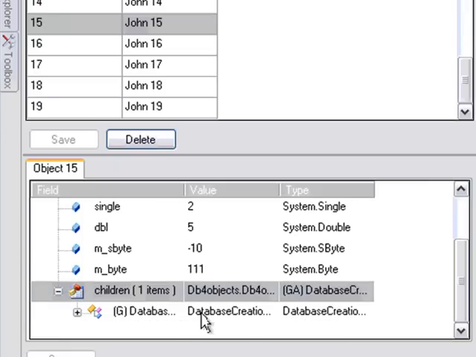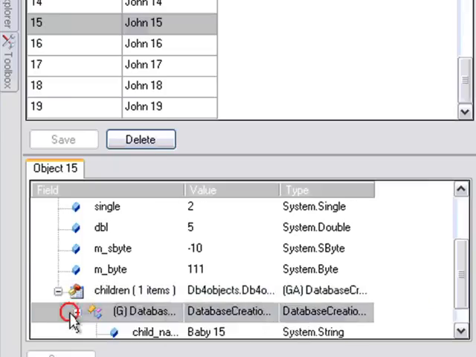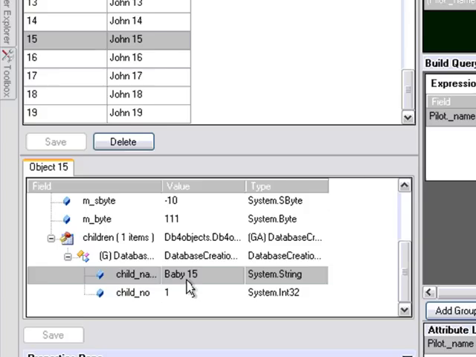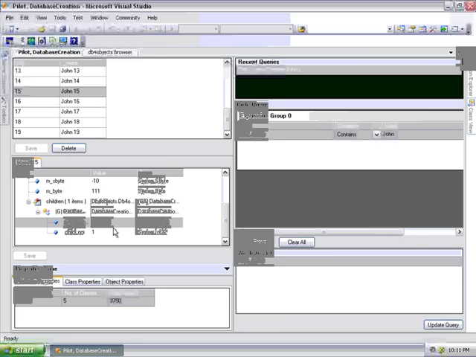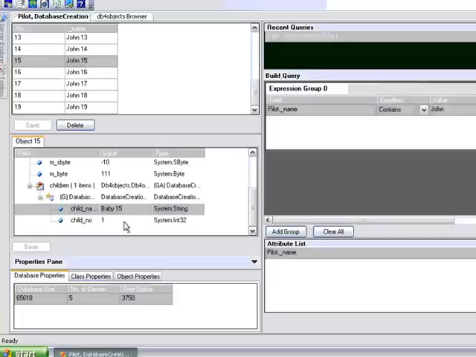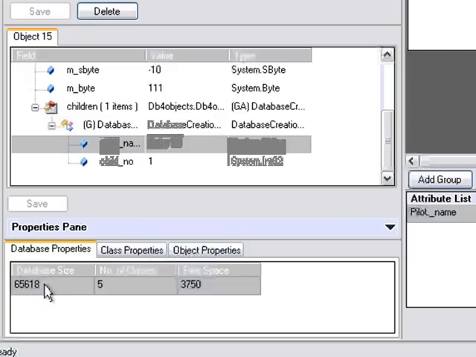We can also browse to the child objects. In this case, the pilot has a child named Baby15. At the bottom of the screen, there's some database meta information. The database meta information contains information like the total size of the database, the number of classes stored, and the amount of free space available in the database file.